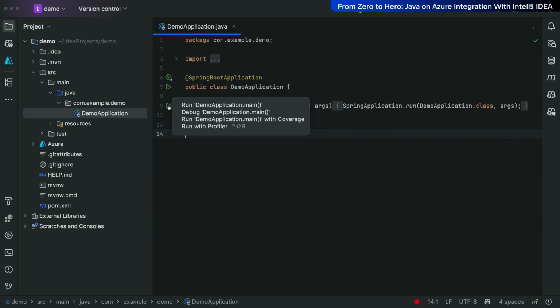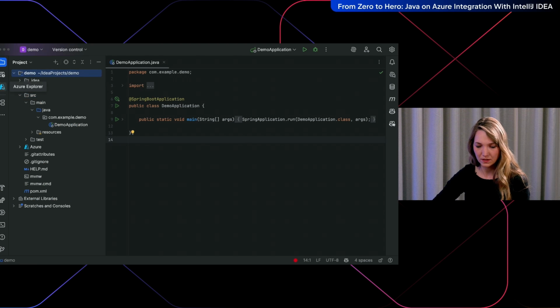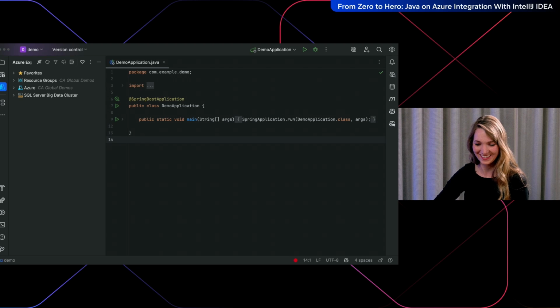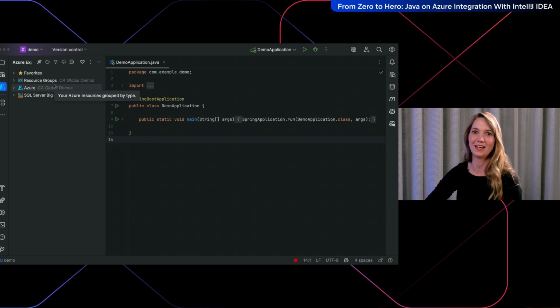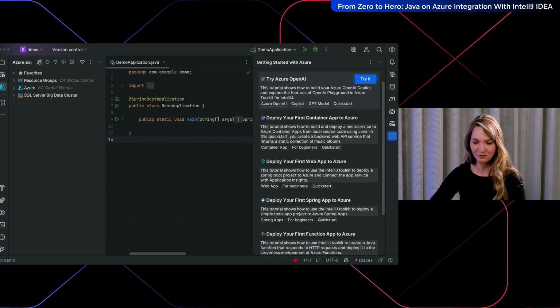You can run it. And if I don't know what to do, I can also... So here I selected my subscription. The first time you open the Azure Toolkit, you will have to log in. I'm already logged in here, so you don't have to watch me doing that. And then we do have tutorials in place.